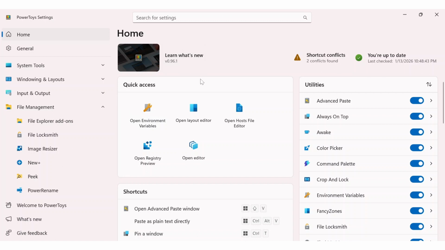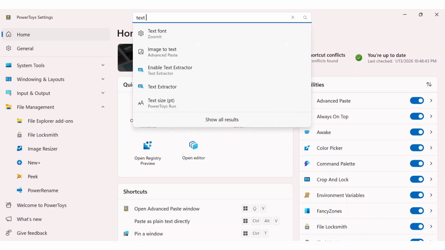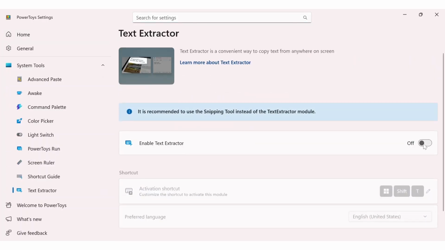So you gotta enable a few options. The first one is Text Extractor. So you gotta go to the search bar and type in text, and you'll be able to see this enable text extractor. So you gotta click on it and you gotta toggle this on.